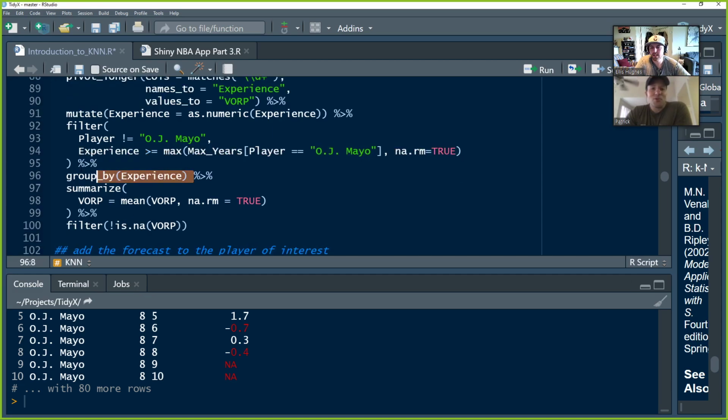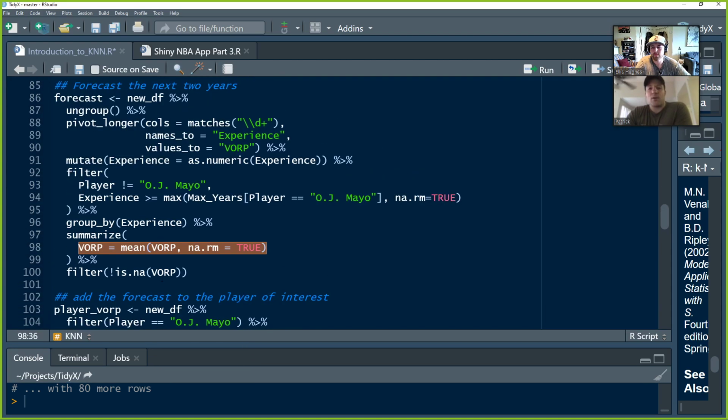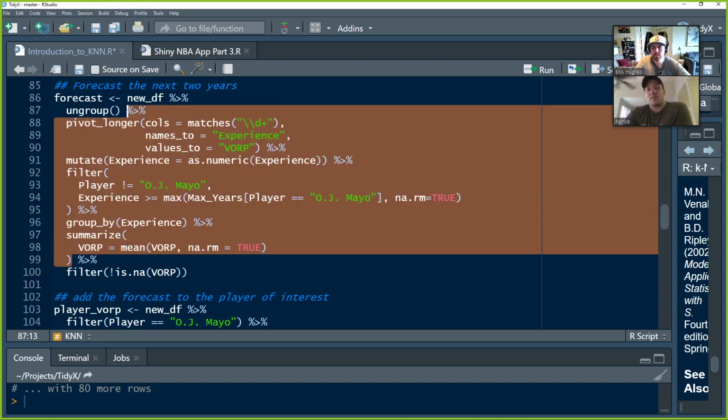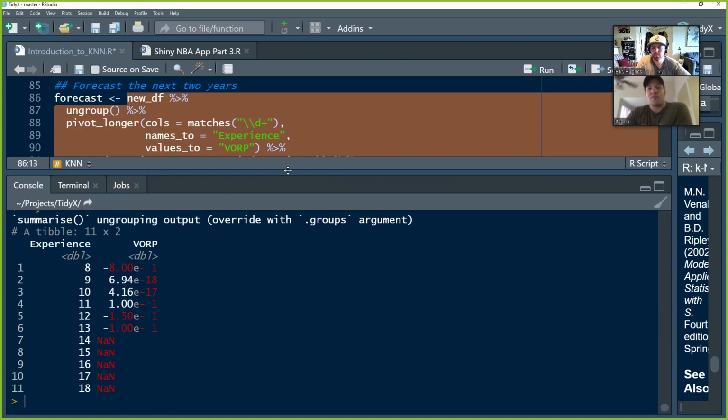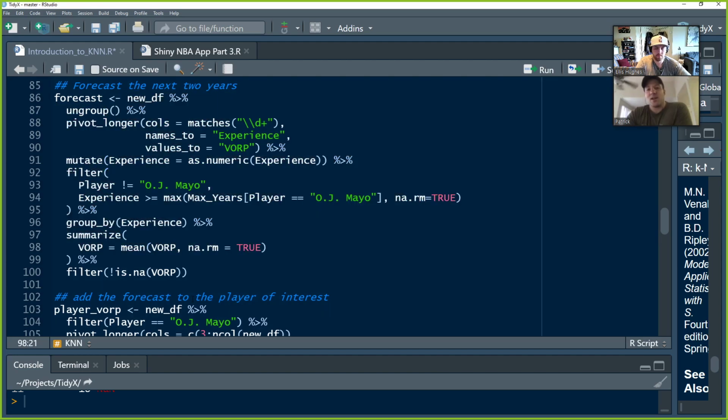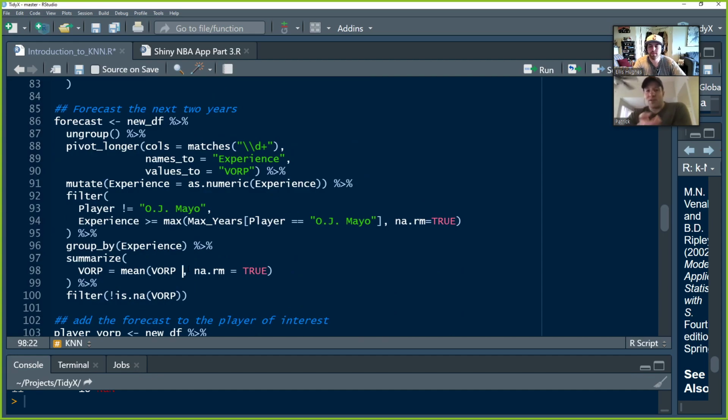So now we're going to group by the experience of those years 9 through whatever, and we're going to take the mean VORP of our 4 most similar players. Now, this is a very simple and very naive way of doing this. One other way we could have done this was to actually bring in the Euclidean distance, the similarity score, the distance score from our KNN similarity data frame, and we could have weighted the VORPs of these players. So the guy that is most similar would carry more weight in the forecast than the guy who is least similar.